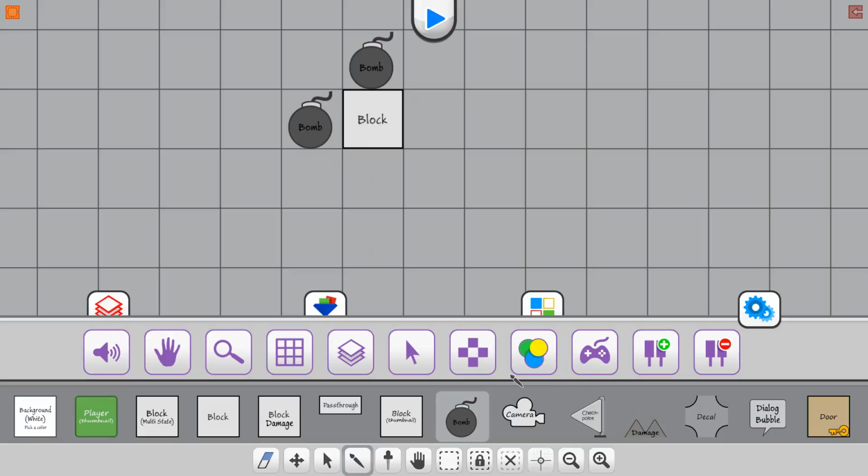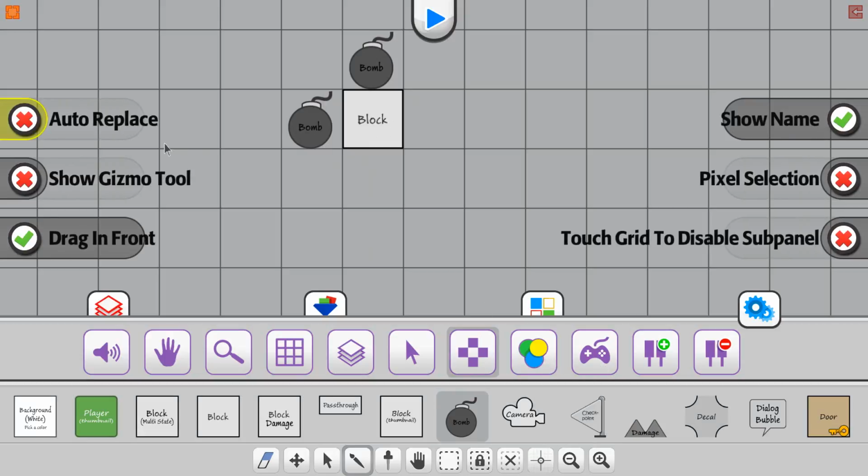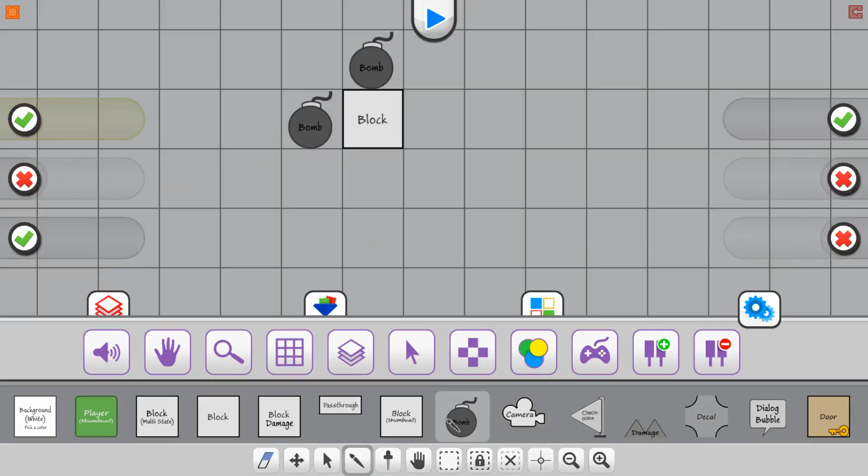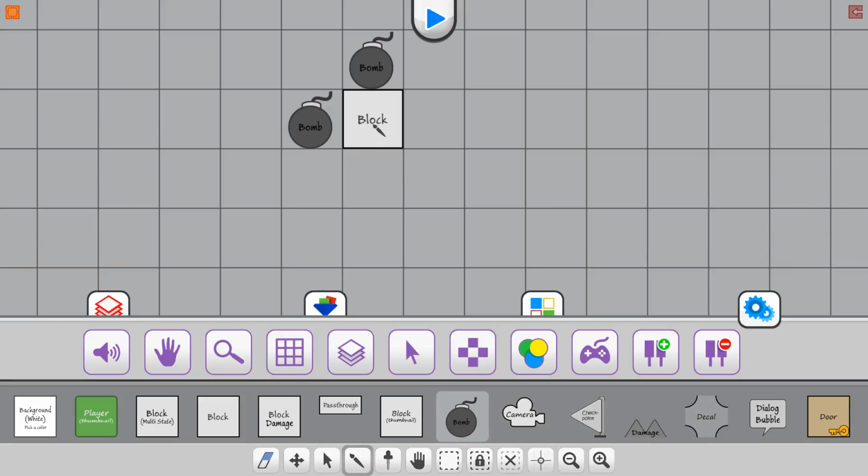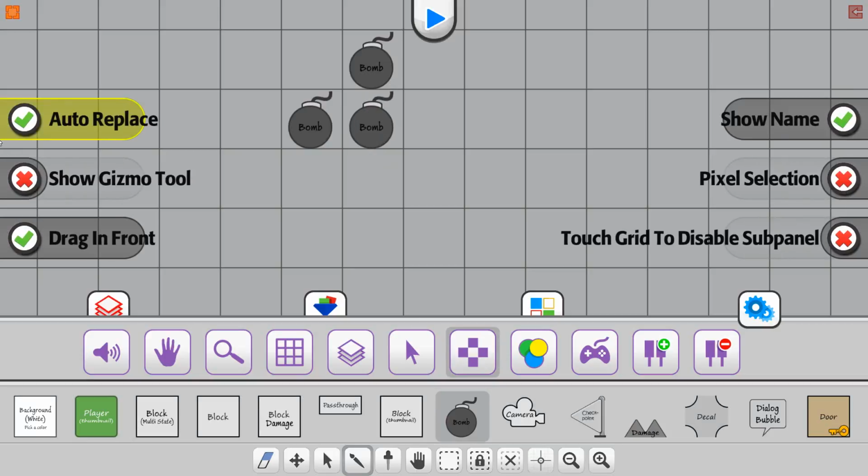If we go back to our tile settings here, if I do the auto replace and turn that one on, and we go to our bomb, if I left click, it's going to replace the block with the bomb. There we go. I'm going to turn the auto replace back off.